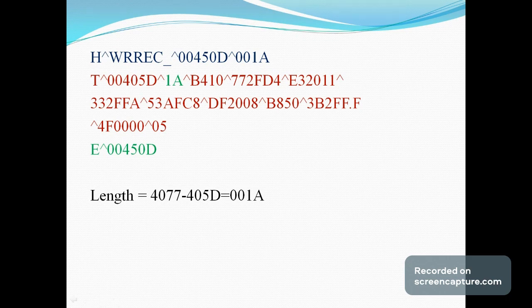The header record starts with H. The next six columns represent the name of the program, in this case WRREC. We write it in the first five columns, and the sixth column is empty in this case. The next six columns represent the starting address of the program, in this case 405D, written as 00405D because we need to fill six columns. The next four columns represent the length of the program, which is 4077 minus 405D, equal to 001A.